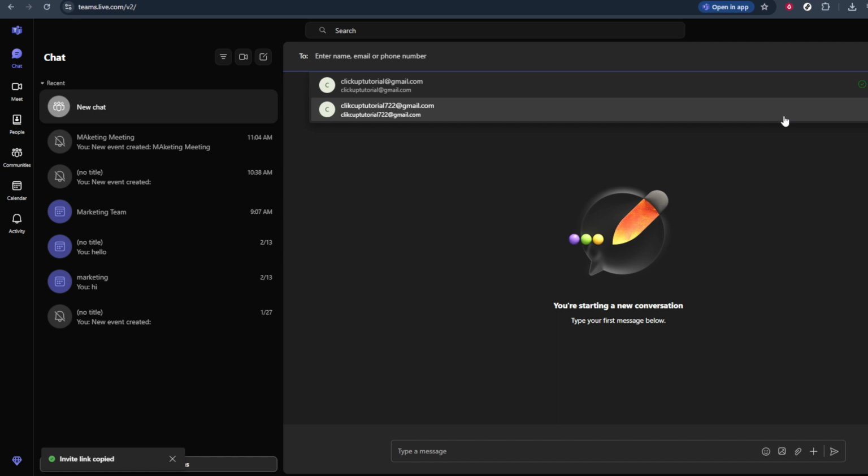After you've selected your contact or contacts, move down to the message box at the bottom of the window. Click inside that box and start typing your message. When you're ready to send it, press the Enter key on your keyboard or click the Send icon if it appears.